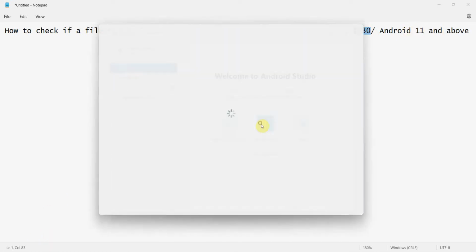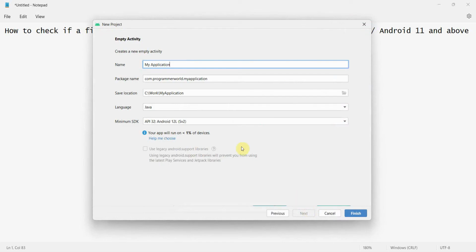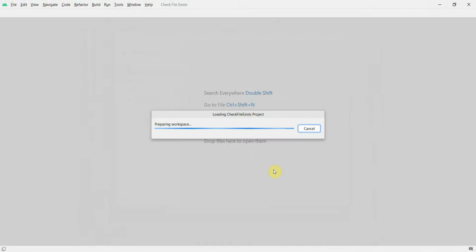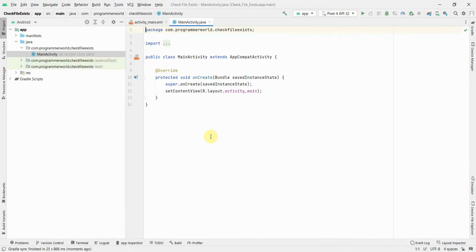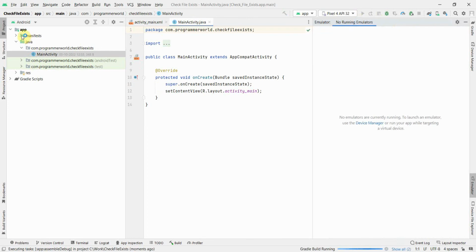So let's begin. We'll create a new project. Next, and check file exists. Of course, you can name this app anything. Click finish, wait for the environment to load. Once the environment loads, I'll also start my emulator in parallel.